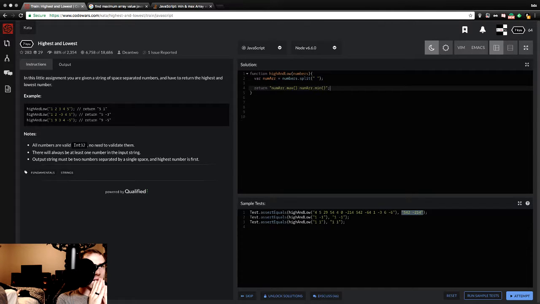Return function high and low numbers. Variable number array, numbers split, everything gets ripped apart at the spaces, and each is its own thing. And then from the array that it creates, number array, we're going to be looking for the max, number array dot max with a single space, and then number array dot min in quotes.